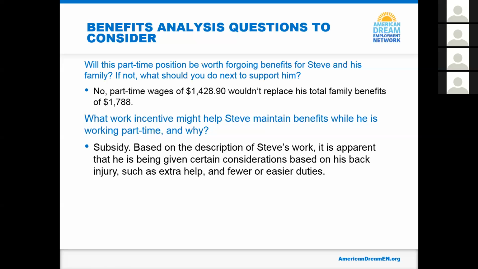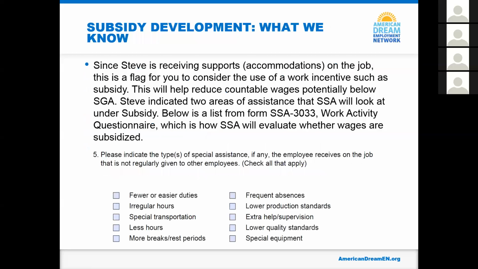So based on the description of the work I gave you before, it was kind of apparent that he's being given certain considerations based on his back injury, right? And I gave you two that you could have sifted out if you looked at these, and I'm going to help you with this. One is extra help, and one is fewer or easier duties. Pretty cool. That was kind of built in there. It was baked into the cake, whether you saw it or not.